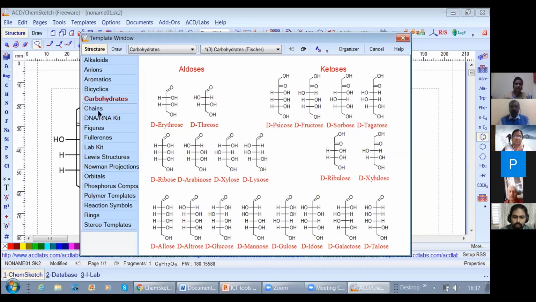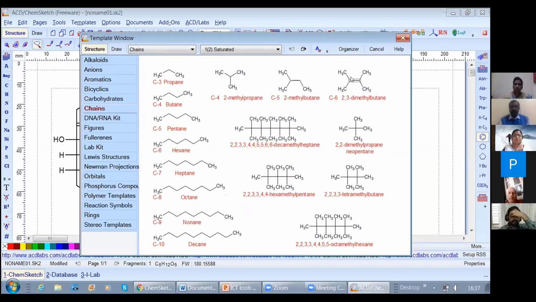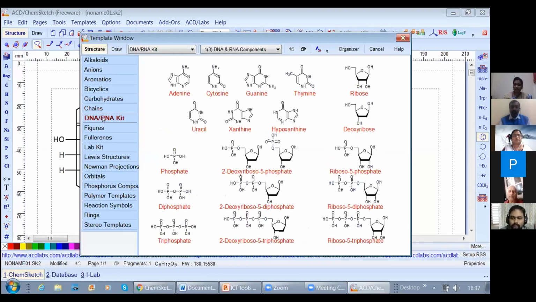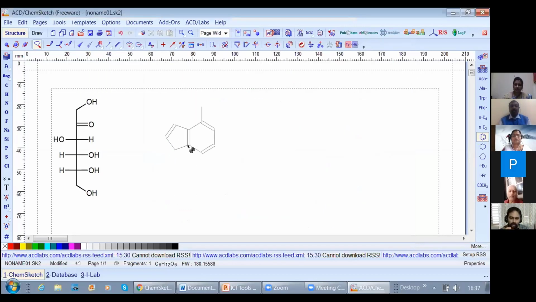Yes. So now next is chains. So chains are there. So you can just click on the chains and use it. And there is a DNA and RNA kit. So directly ribose, deoxyribose, nitrogenous bases, adenine, guanine, all these. You can directly take it and show. So suppose we want adenine, I'll just click on this adenine. You can click it on the screen. You will get the adenine structure.